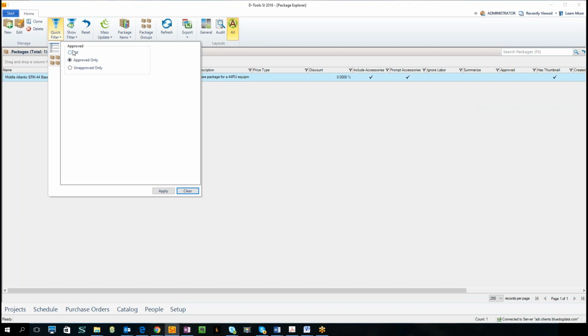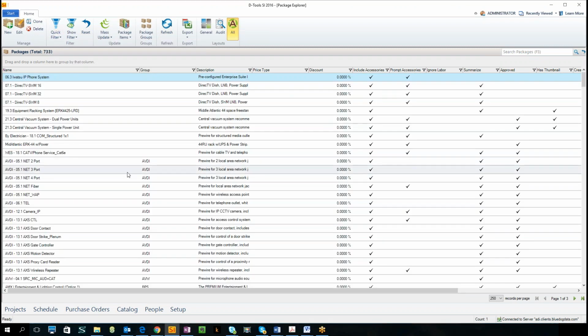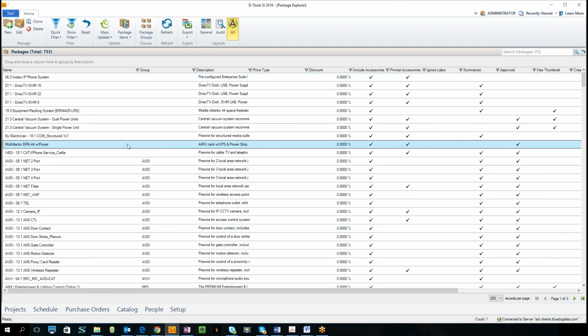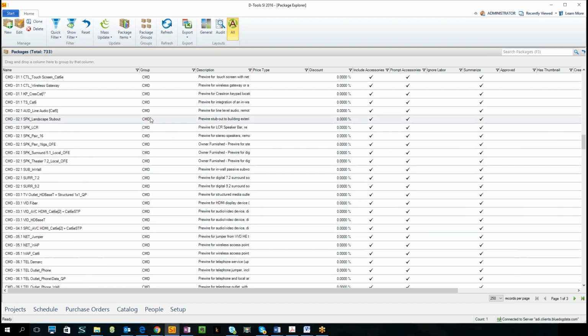Let's clear. Oh, you know what I didn't do? I didn't put it in my scope. All right. See, everything has a reason. I didn't assign my group. There was an option to do that, so it didn't show up. That's why it didn't show up. And this is, again, DTools. So I didn't have it assigned to a group.